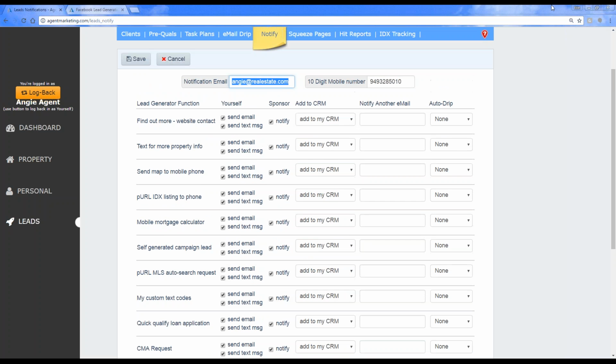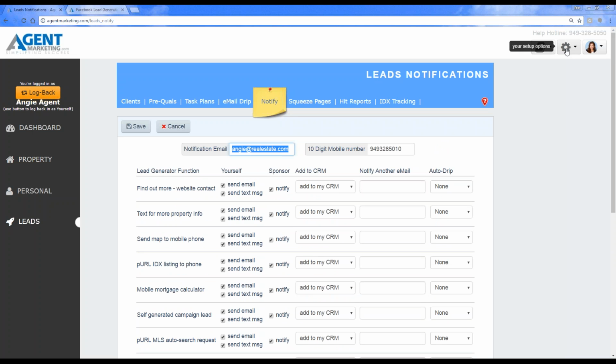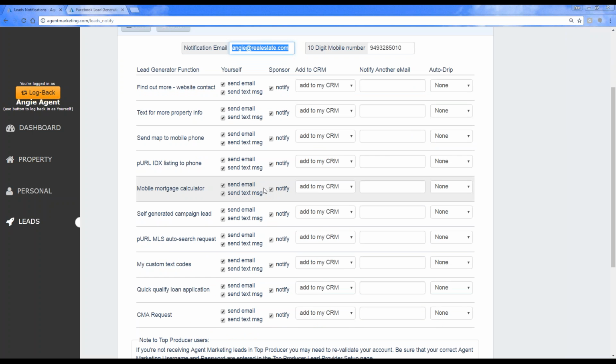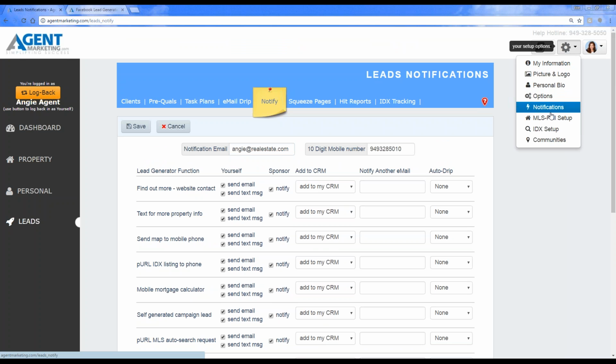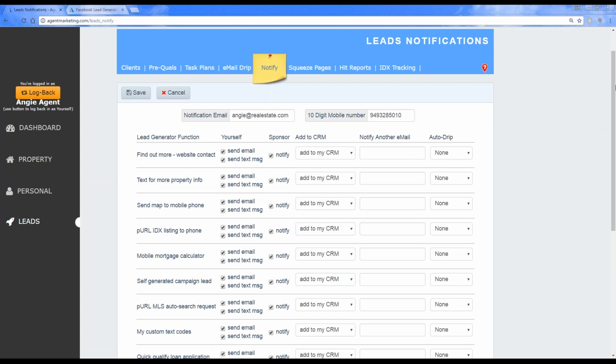If you're not getting leads, I highly recommend going into your notifications section and making sure your notifications are on, because you should be getting a notification via email and text message if you have this set up properly. Again, that's under the gear icon, notifications, and then you'll be able to see this screen and you can have access to all of the different notification options. So make sure you have your notifications on here.